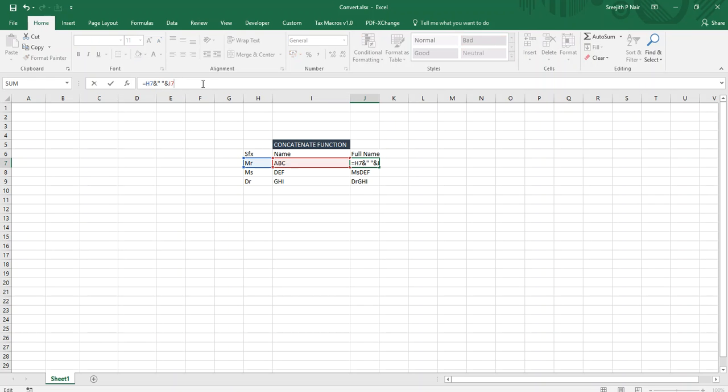Let's see. So Mr. ABC has come properly. Or if you want, instead of a space, if you want a dot, so Mr. dot ABC, even you can do that. So this is how the concatenate function works. So what if you need to concatenate only certain values, based on a certain condition, like an if condition or something? Okay, you wanted to concatenate only Mr. The suffix or prefix starts with Mr. So how can you do that?